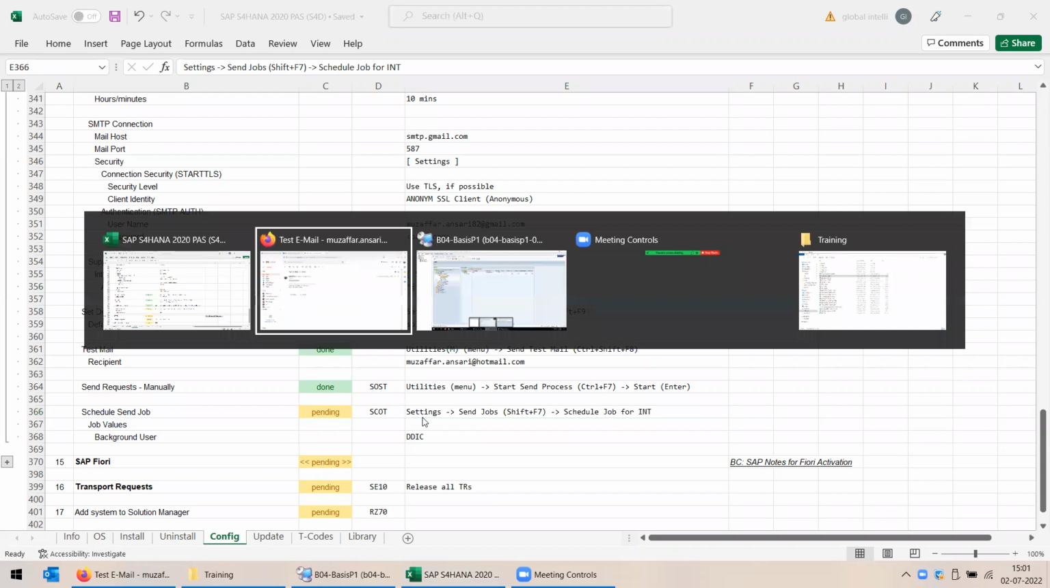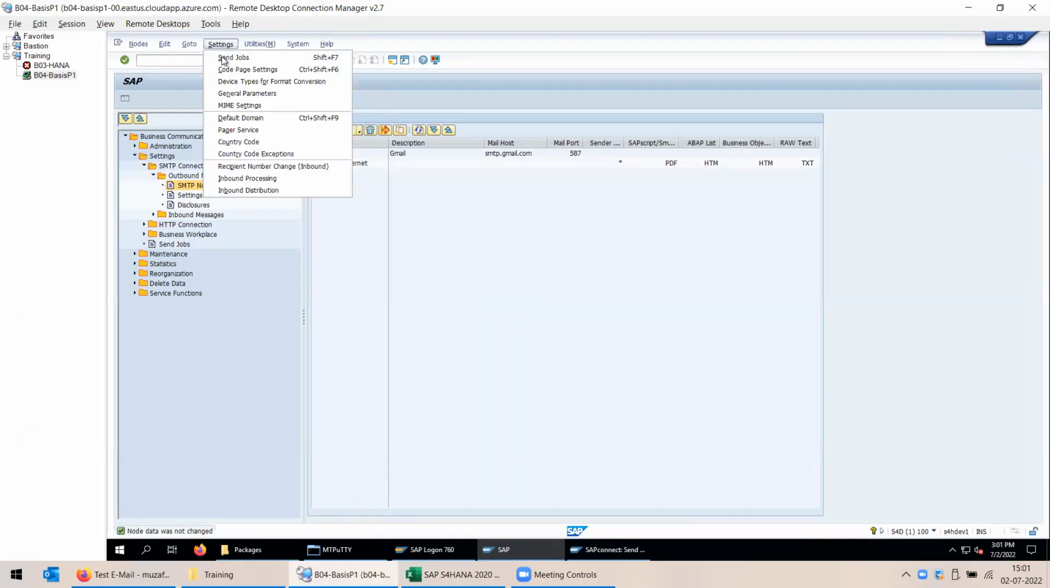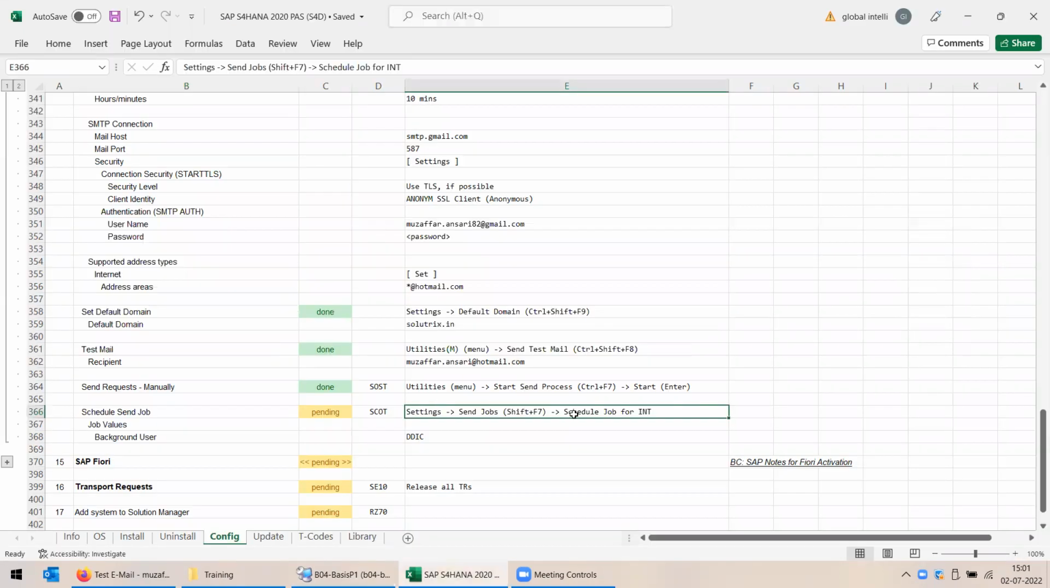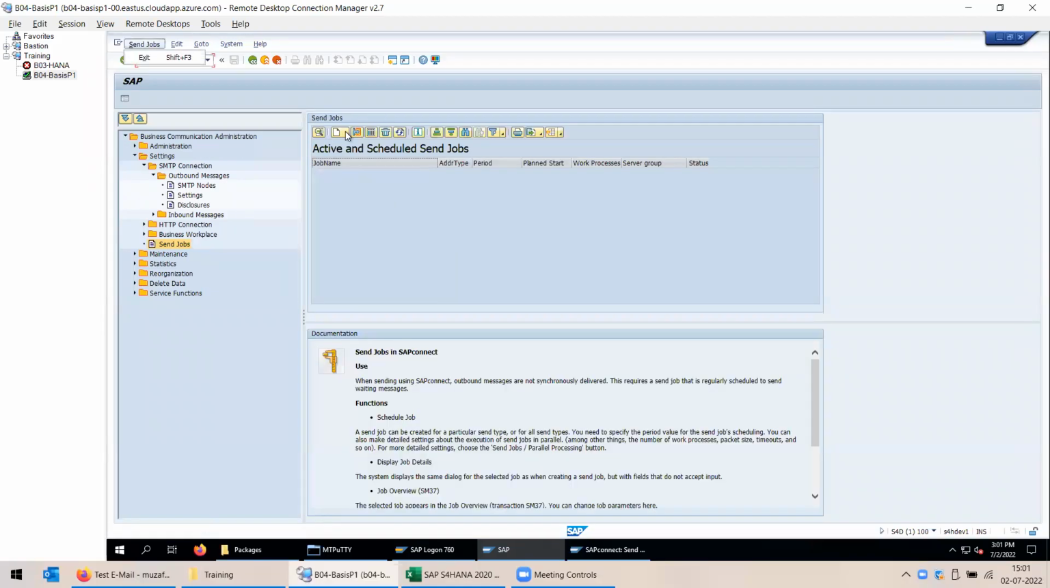Go to SCOT. In SCOT, you need to go to the settings, and then you have something over here: Send Jobs, the top one. So you go to Settings, Send Jobs, and schedule a job for INT. INT means internet. Here you have to click on this icon, Create.